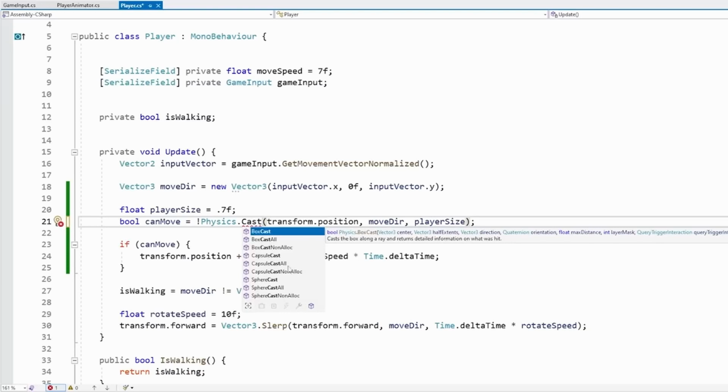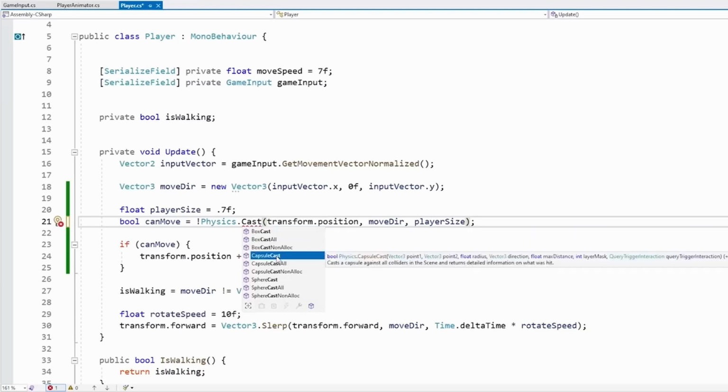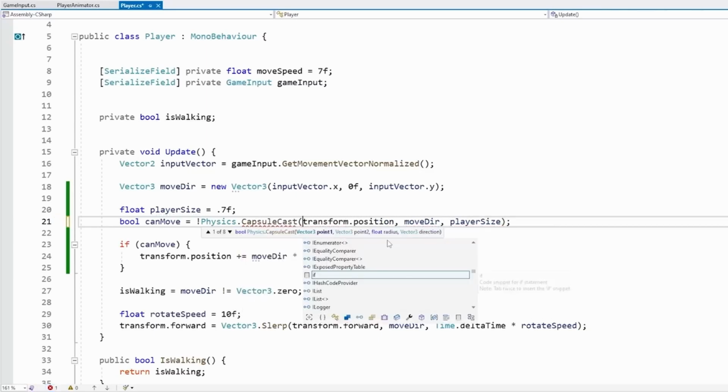And for player controllers, for the most part, you really want to be using a capsule cast. That's usually the generally accepted player shape. Although alternatively, a box cast also can work very well. In our case, let's just go with a simple capsule cast. This one, to define a capsule, has a point 1 and a point 2.